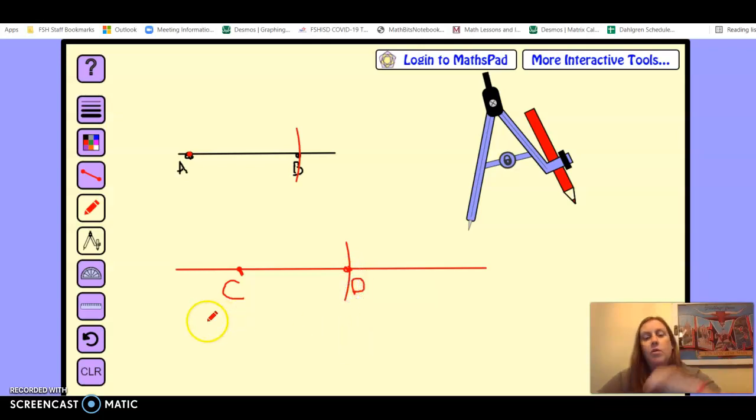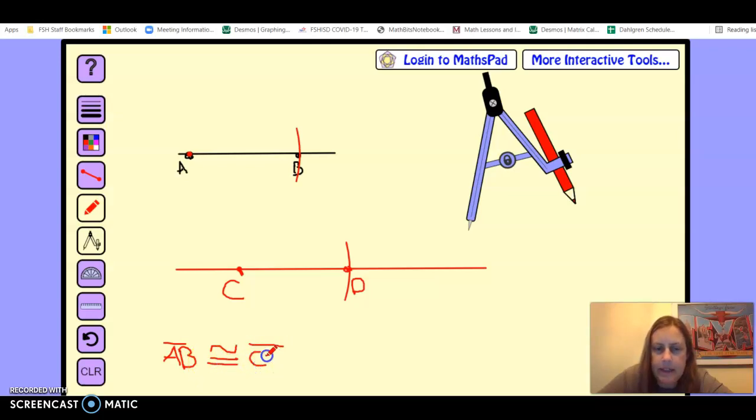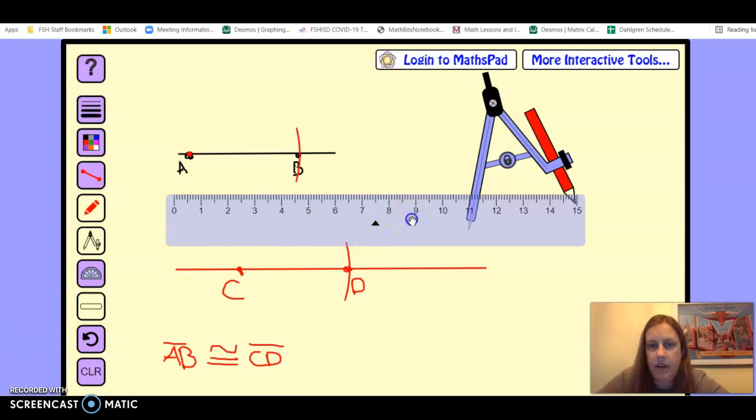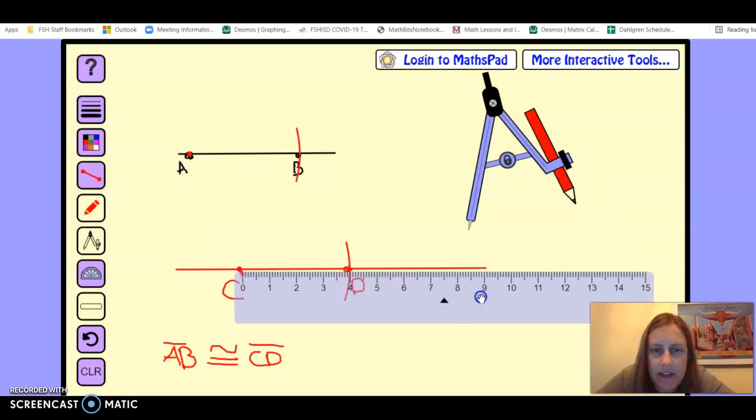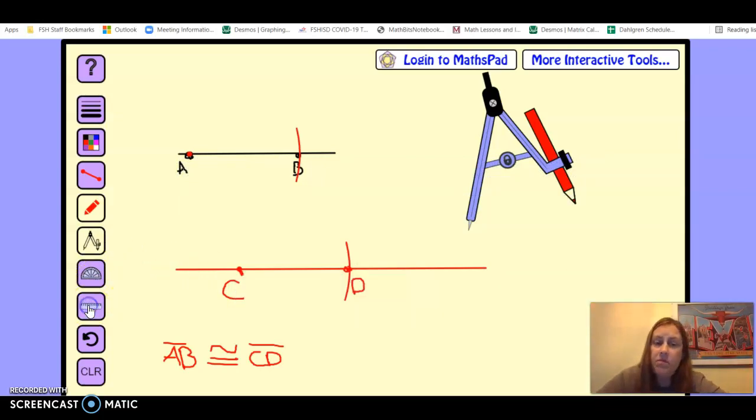Okay, so now I've made a congruent line segment. Remember our notation: line segment AB is congruent, you've got a little wavy line and an equal sign, to line segment CD. And if you want to check it with a ruler, you can. I can bring that over here. That's about 4 inches, and then that one is about 4 inches as well. So you can check it with a ruler. It's just another way to make that congruent line segment. All right, so I need you guys to try this one on your own and make sure that you are able to do it.